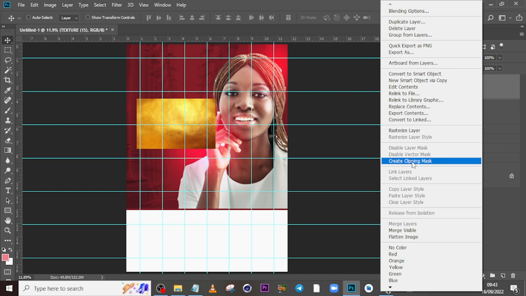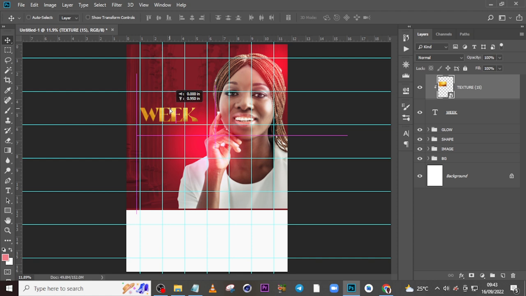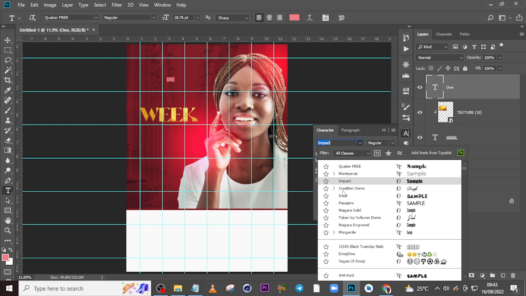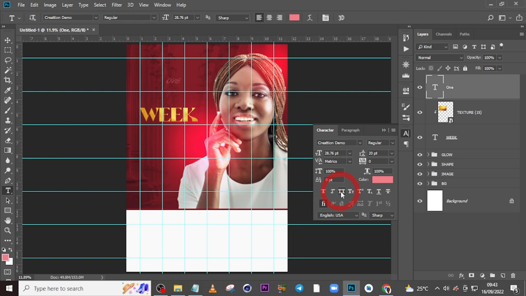All right, click on your move tool and then move it there like that. Okay, that is good. Click on your text to type over here and then let's pick one, let's paste one over there. Okay, we can use the same font, but we just want to bring some contrast in there. So we're going to go here and we're going to click on creating demo. All right, also make sure this is not there, so it's small letters. Okay, now let's come over here and then let's give it 185, make it quite bigger.